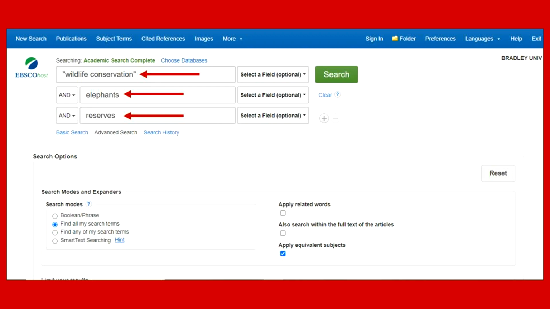When you start your search in Academic Search Complete, you'll see 3 search blanks. Into each blank, add one chunk of your topic. For example, if you're searching wildlife conservation for elephants in reserves, use one blank for each part of your query. Use quotes around your phrases to search for them as phrases, but you don't need them around single words.